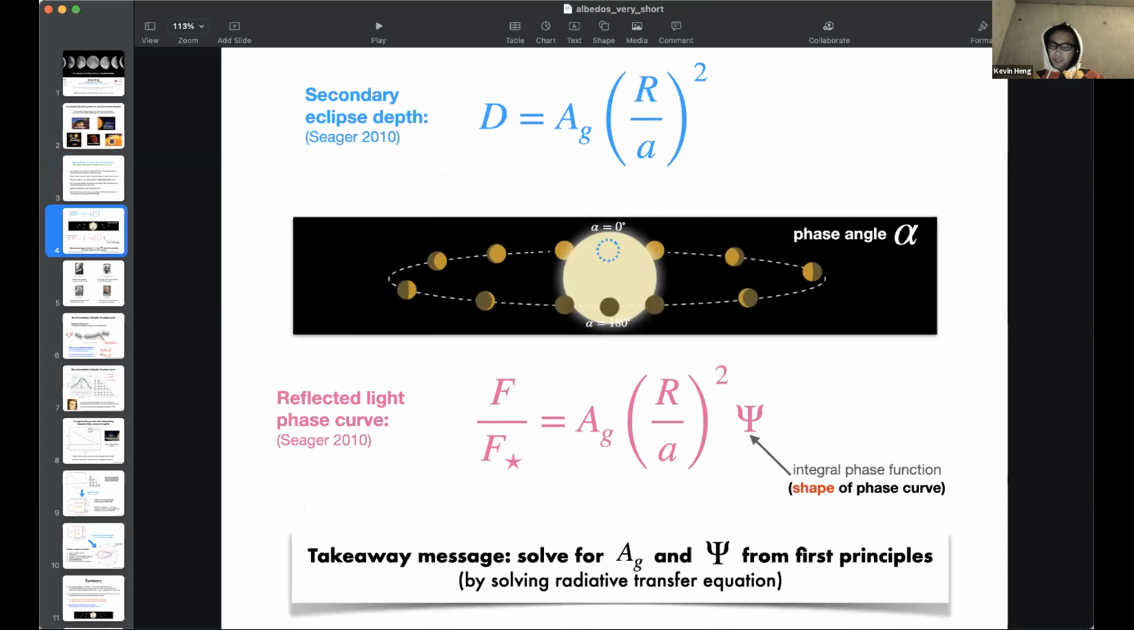So now just to remind you what the various quantities of interest are, the secondary eclipse depth is directly related to a quantity known as the geometric albedo, modulo some geometric factor that's not interesting for us. The reflected light phase curve is the same bunch of quantities, but there's an extra quantity called the integral phase function. This quantity quantifies the shape of the phase curve. So mathematically, what we would like to do is obtain solutions for both the geometric albedo and the integral phase function. And we would like to do this from first principles by solving the radiative transfer equation.